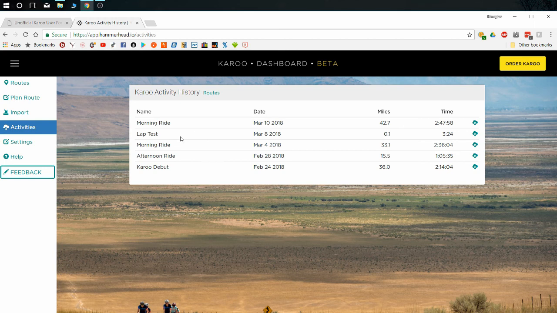A few other people have asked how you get your fit files from the Karoo, because you can't really plug it into the computer without doing some things that may or may not affect your warranty. This little cloud button here is the download fit file button. So if it's not uploading to some service that you already prefer other than Strava, then you can download the fit file and upload it to another service.